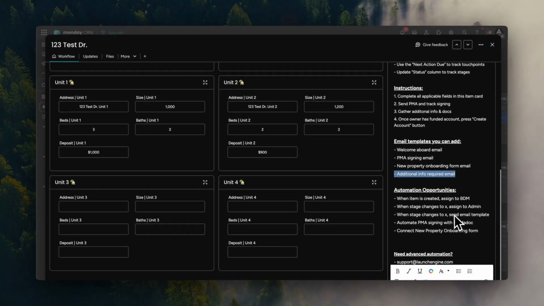Some of the automation opportunities that you could look at for this is when an item is created, we're usually assigning it to the BDM on your team. And then somewhere in this workflow, you may be passing that over to an admin. So you can check out those automations. When a status changes to a specific stage, we could also send some type of email template out as well. Save yourself a touch there.